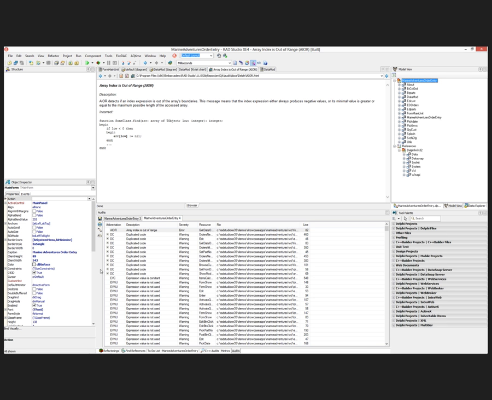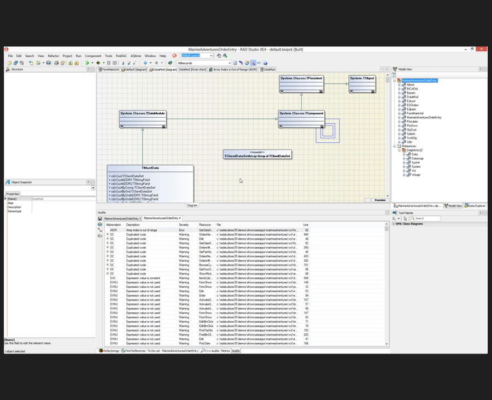I could take you through a few more examples of this, but I think you get the idea. No matter whether it's a VCL application, FireMonkey application, or FireMonkey mobile application, you can do these same steps on all those types of applications.